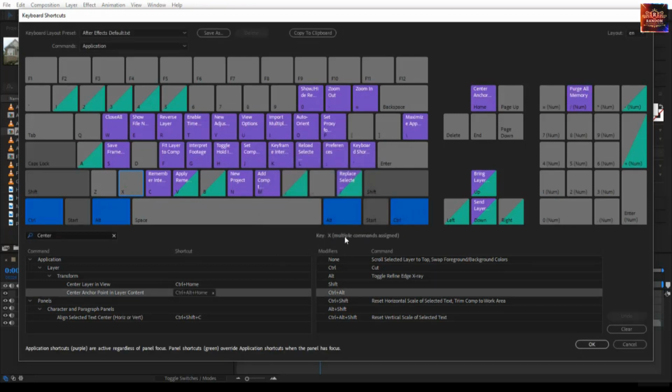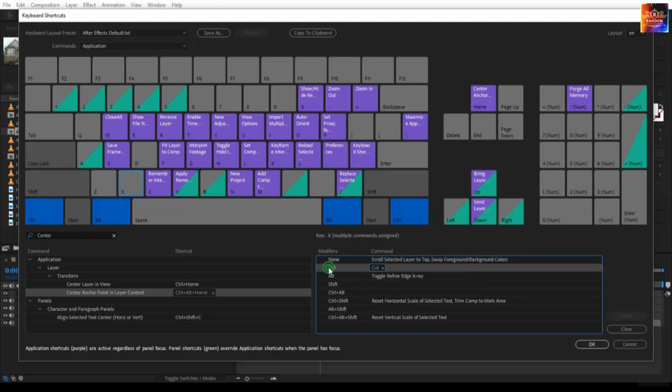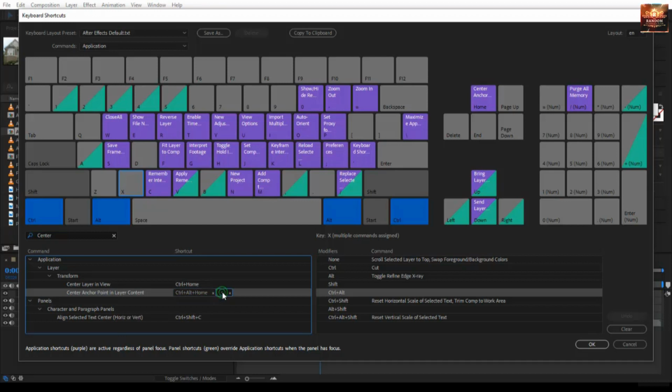When I click on it, of course, you have multiple commands assigned for X. It does two things, in fact. Control, it's a cut. Of course, you know Control X or Command X. But now, Control and Alt over here, it is not assigned. I could assign it to center anchor point in the layer content. For that, I'll come just next to it and click. So I made space for a new shortcut.